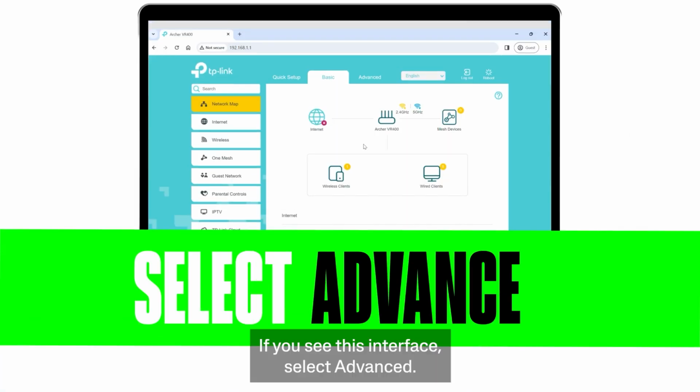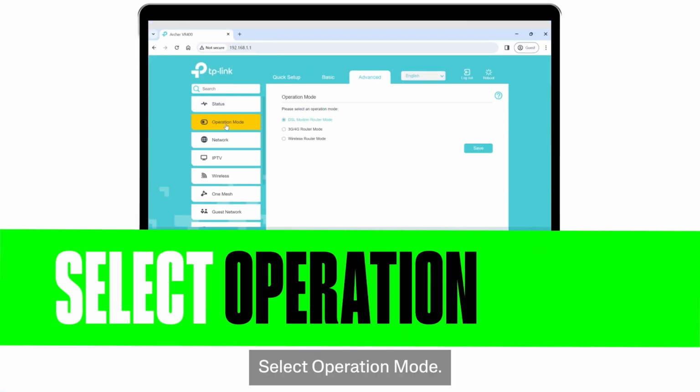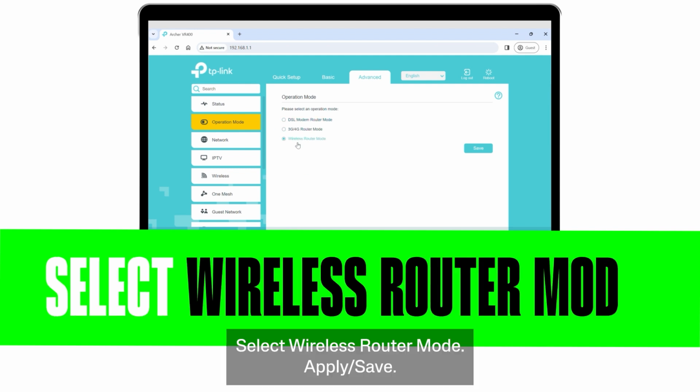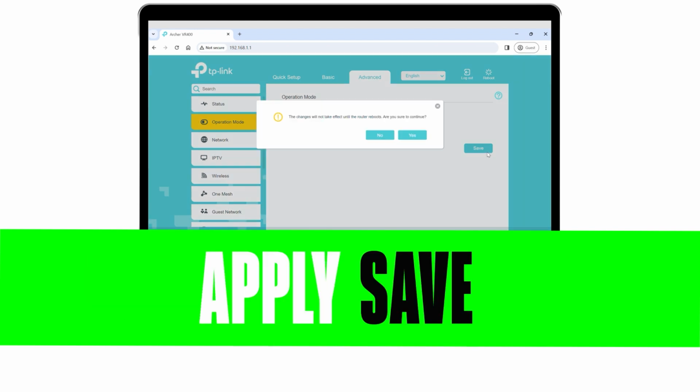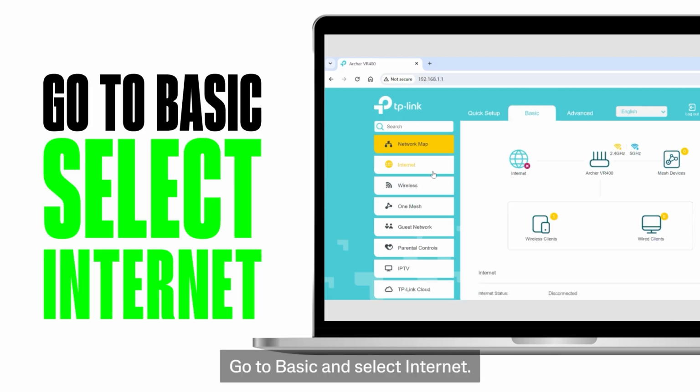If you see this interface, select Advanced, select Operation Mode, select Wireless Router Mode, apply, Save. If your modem prompts you to reboot the device, please click to reboot. Go to Basic and select Internet.